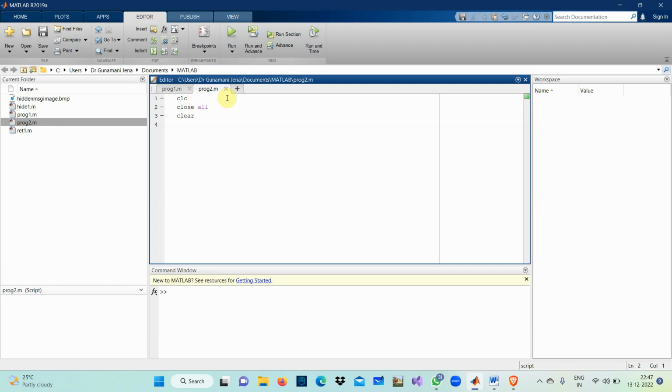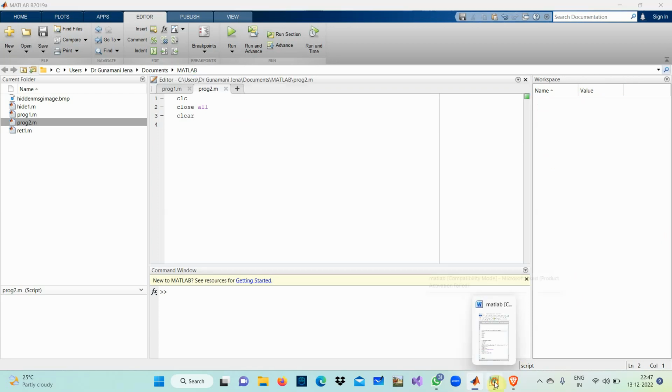You can press Ctrl S and save it as program 2. By default the extension will be .m, the MATLAB extension. Program 1 was already done in the last video, so this I named program 2. Our file name is program2.m. We start the program with clc, that is for clear screen, close all, and clear. Clear means whatever variables are in the workspace, it will clear all things. Now let us start how to do small programming with all the things.